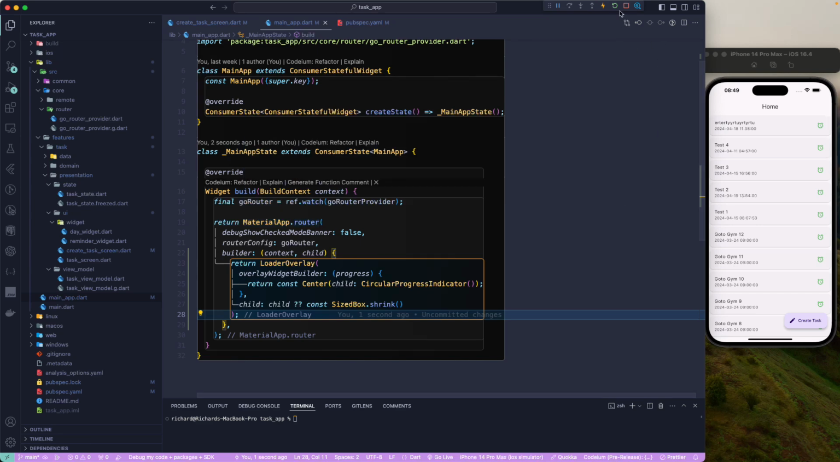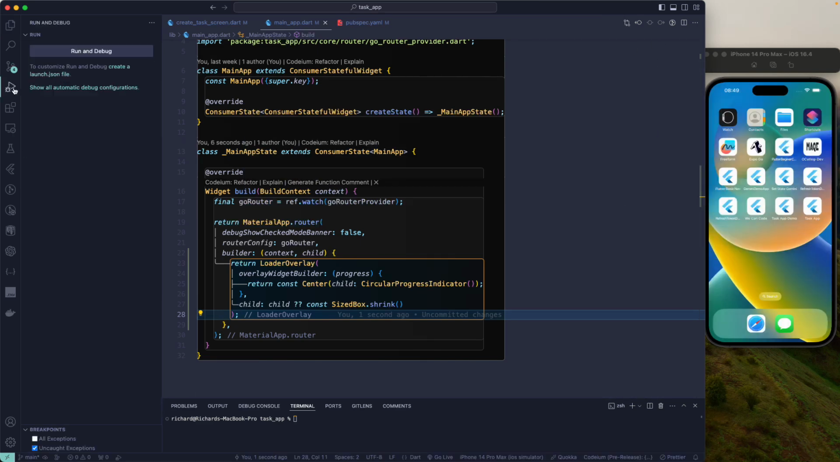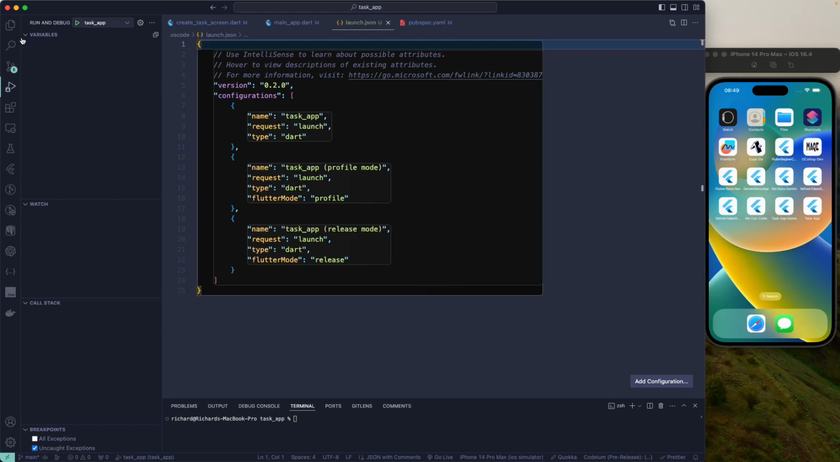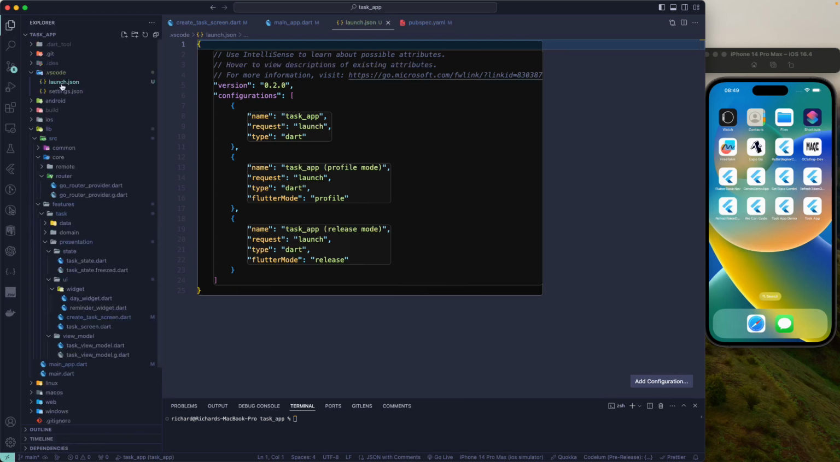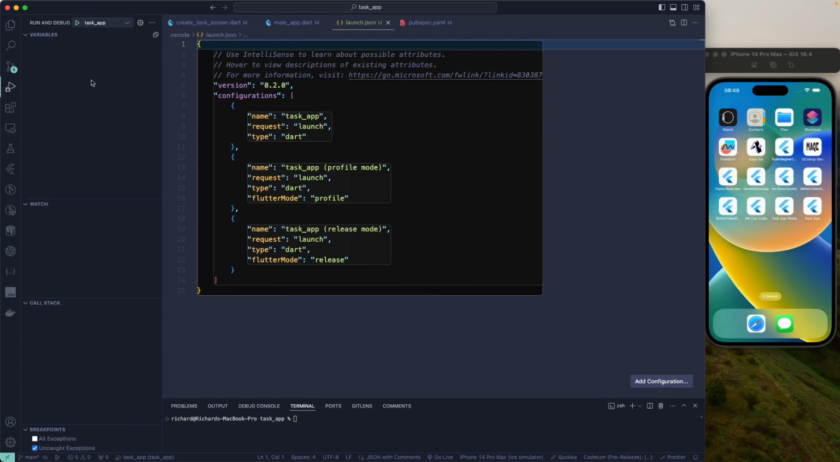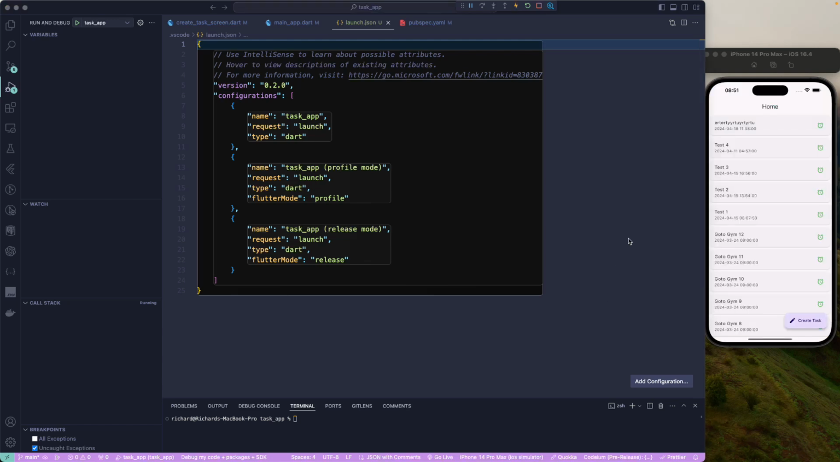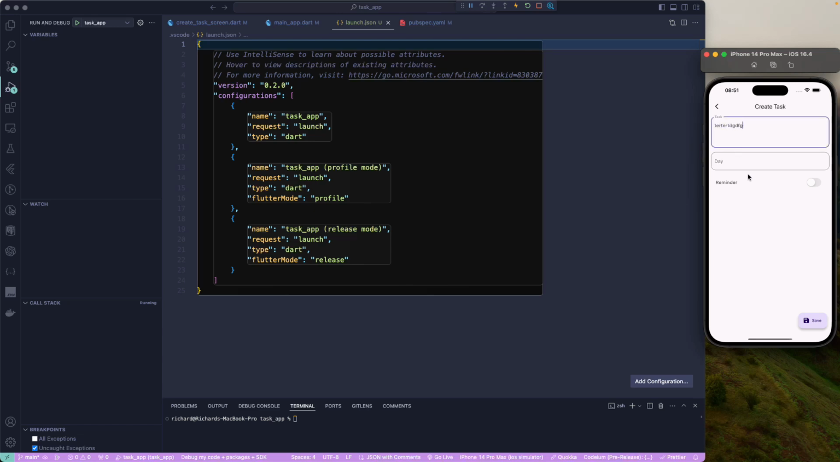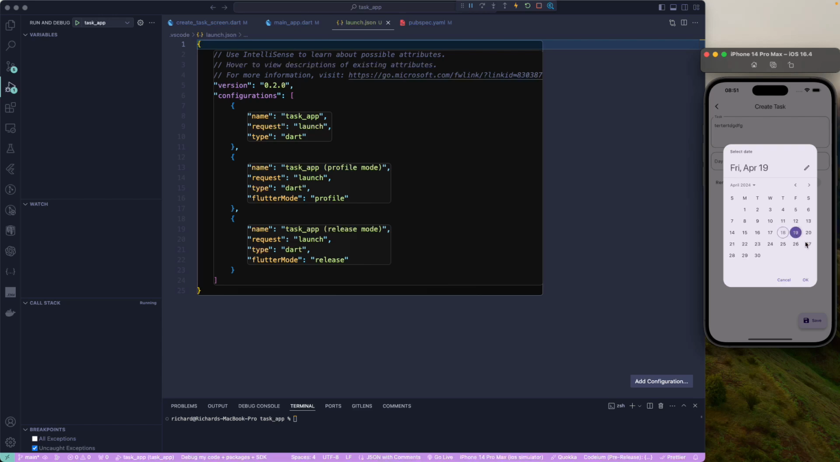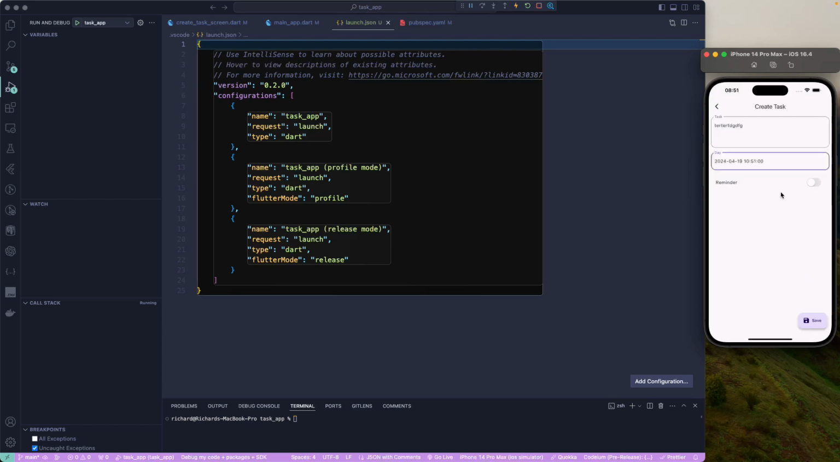And once we have added that, we need to stop our application and rebuild. So let's create the JSON file for this particular package or the app. And once we have that JSON file, it is already created as launch.json, and now we can start our application from here. And once it is started, let's go to create tasks over here, and provide some random text from here. Select the date over here and also the time from here, and click on OK, and set the reminder to true. And let's save this one.